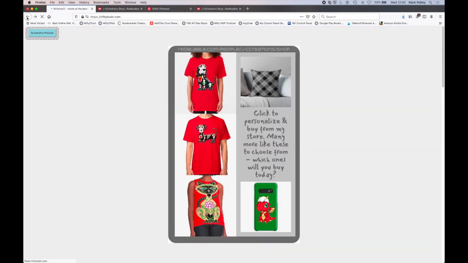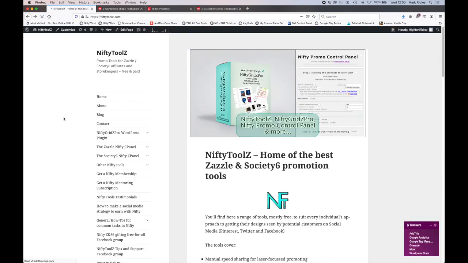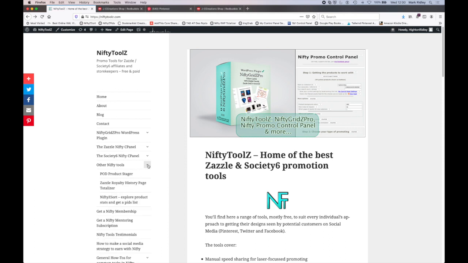Now just remember that the place you get it from is on the Nifty Tools website, and it's held there in other Nifty Tools, the POD Product Stager.